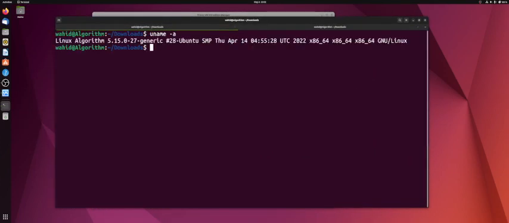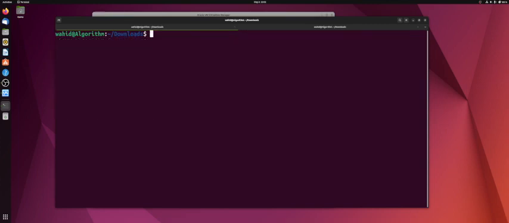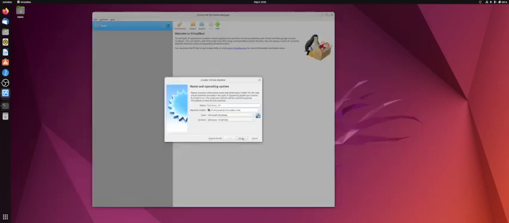Uname -a gives the details. It's x86 64-bit for architecture and hardware. So -i for hardware, and then -p for platform. It is 64-bit, and then uname -o is for the GNU/Linux operating system, and it is 64-bit. So I'm going to just come back here and say go ahead, continue with this.